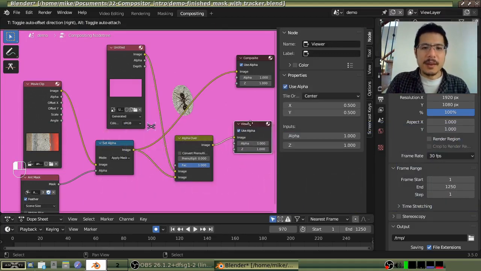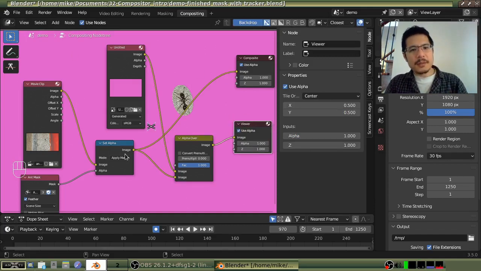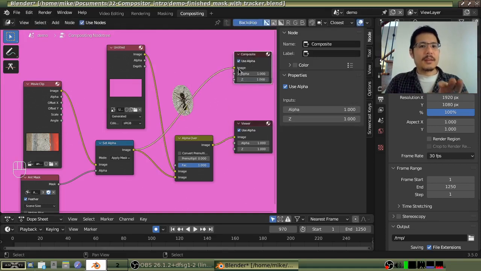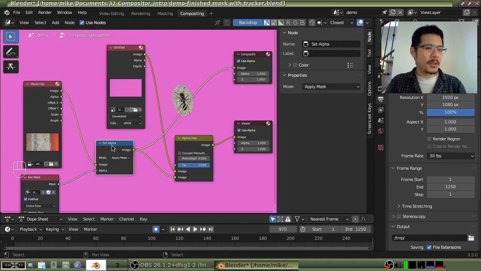I don't learn my lesson because what we see here is actually what is being fed into the viewer node, and the viewer node, as I said before, is distinct from the composite node. If we were to try to use this right now, what we would actually get as a result is what is coming out of set alpha, which is really just the ant with the mask applied, not with the pink background. What we would need to do to really finish this off is to connect the output of alpha over into the composite. But just before I do that, let's go ahead and prove that.